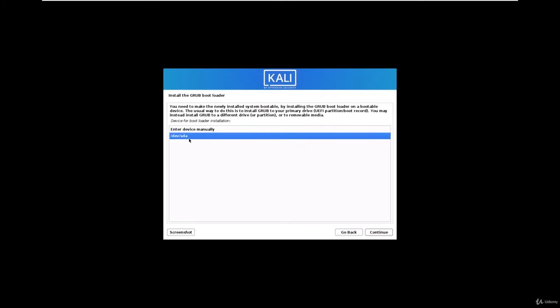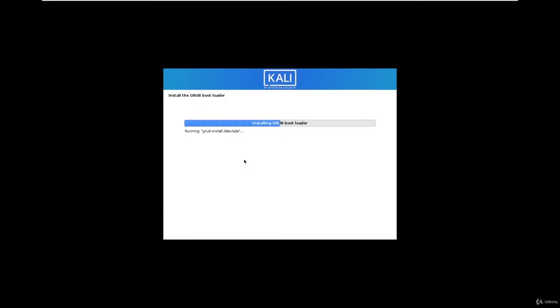SDA stands for SCSI device. A means the first alphabet, and since we have only one hard disk, it has been named A. So click on this /dev/sda, which is your hard disk. Click continue. Now it's going to install the GRUB bootloader.